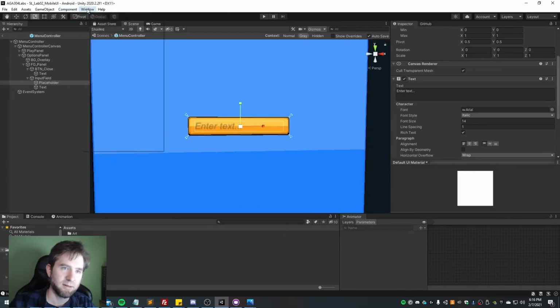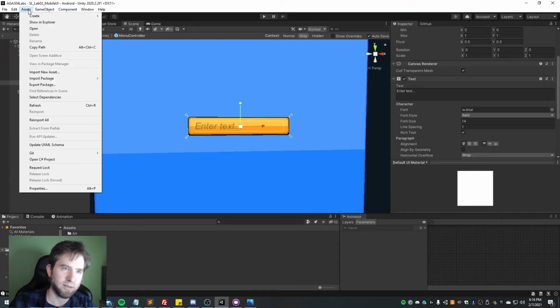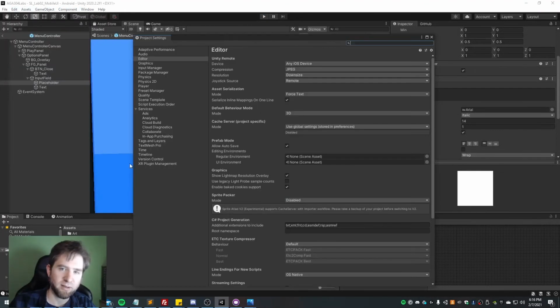Nothing. Window. What was it? It was edit project settings. Any iOS device. It sees it. Okay, it sees it. I'm quitting the app, see if it sees it anymore. It still claims that it sees it, though I know it shouldn't.